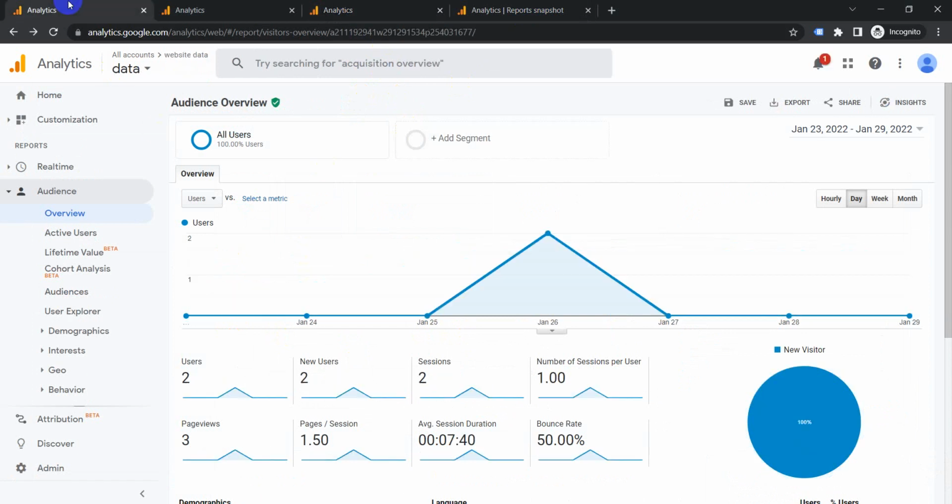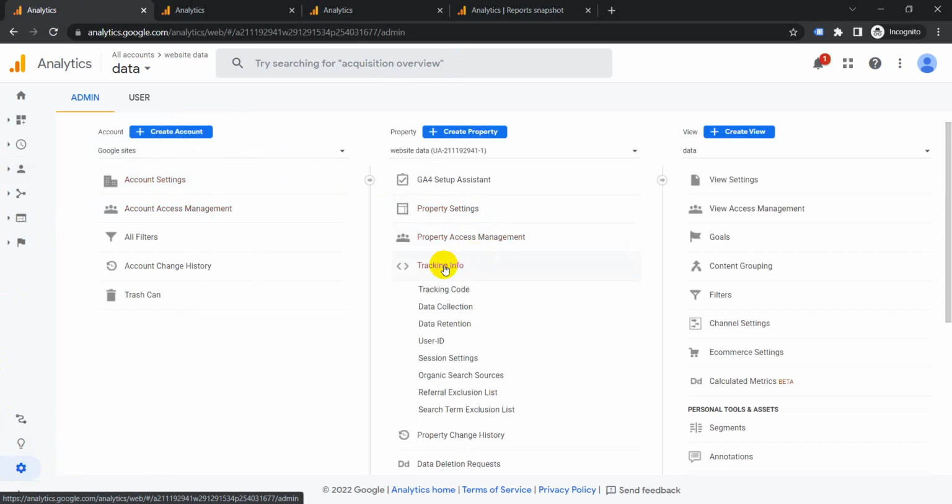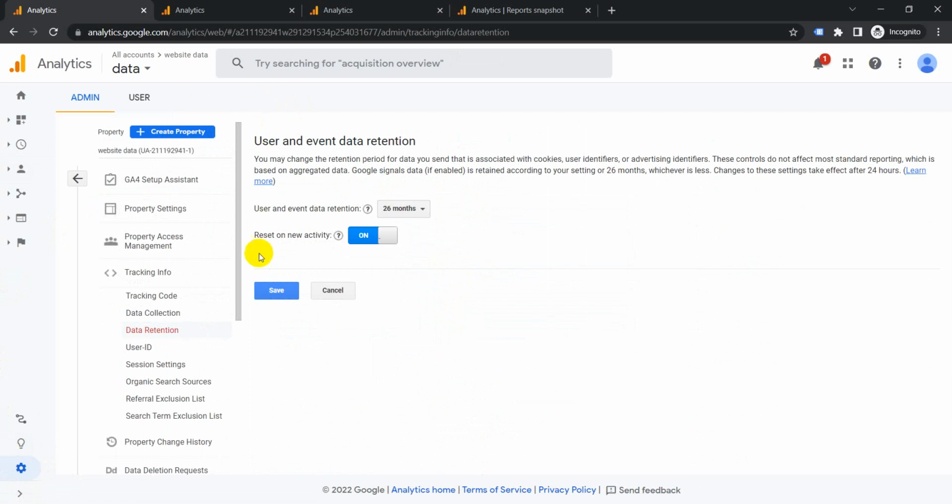First, we will do it with Universal Analytics. You need to go to admin, then go to tracking info, then come down to data retention, and here you get the settings for data retention. So you have two options. One is the user data retention and the time period, and the other one is to reset.